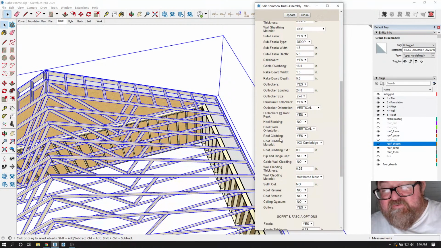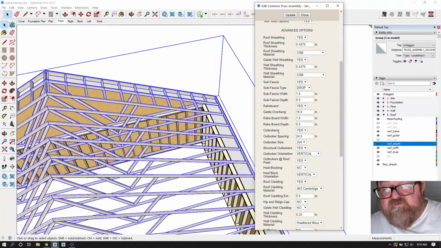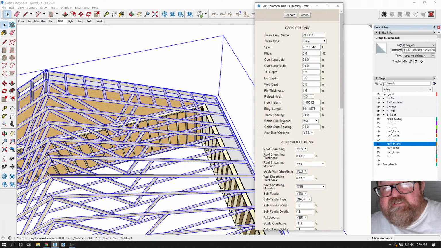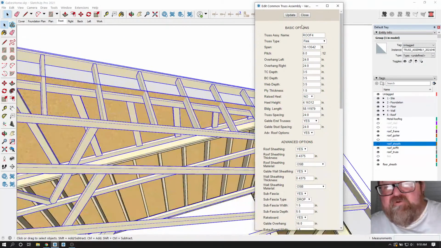I'm trying to go through this quickly because I want to show some of the main features. Vertical outlook. So I think what I have to do is gable end trusses. Yes, and let's try that update. Yeah, that's how you get your drop truss.